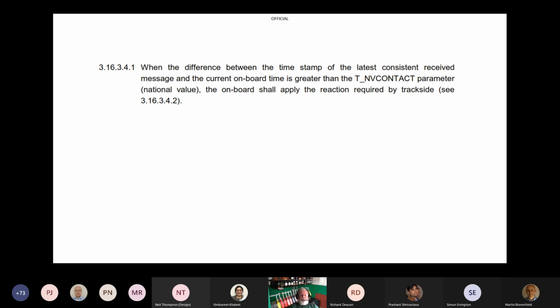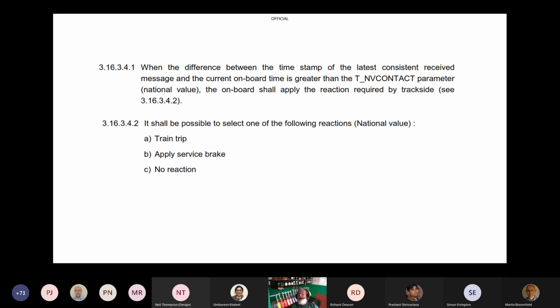If that time expires, then the onboard needs to decide what reaction to take. And again, that reaction is defined in a national value. There are 3 possible reactions. The train could be tripped. A trip means that the emergency brake is applied, the train is brought to a stand in trip mode, and the driver has to acknowledge the trip before they can proceed.